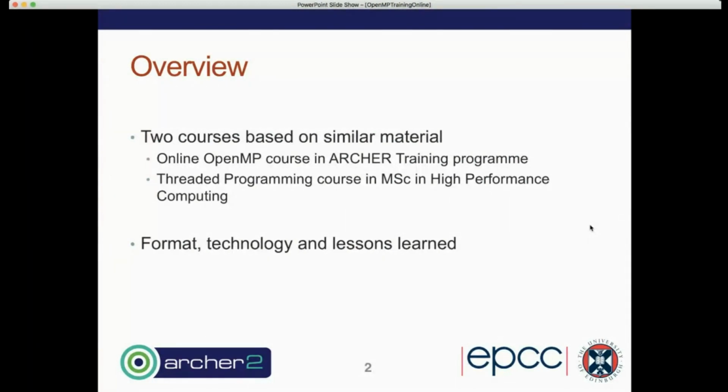The fact that it's OpenMP doesn't really matter that much for the purposes of this discussion, except to say that it's a practical programming course, so it contains quite a lot of practical programming exercises and material. So for each of those, I'm going to say a little bit about the format that we ran them in, the technology that we used, and some of the lessons learned.